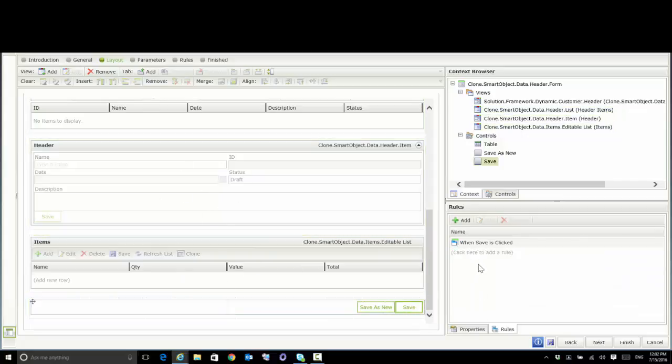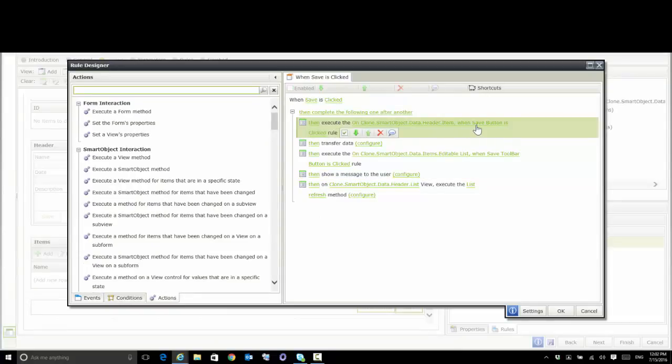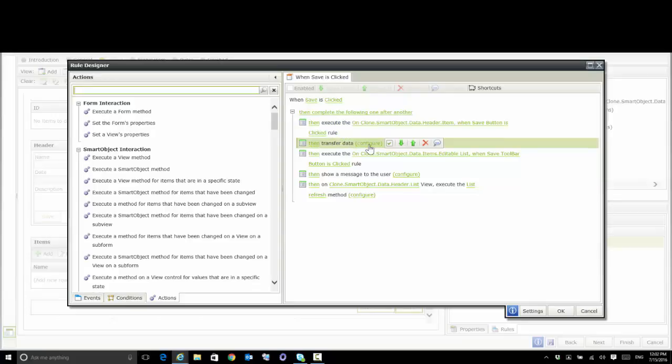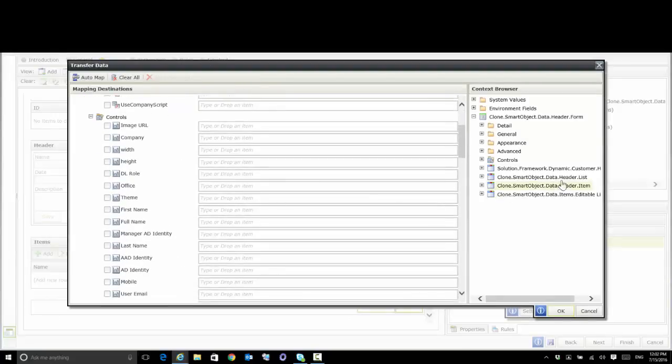Obviously the normal save button is quite straightforward. What that button does is it calls the save button on my header. If you remember, there was already a save button that sits inside there. Then I transfer some data. So what I'm doing is I'm getting the newly created ID out of the header.